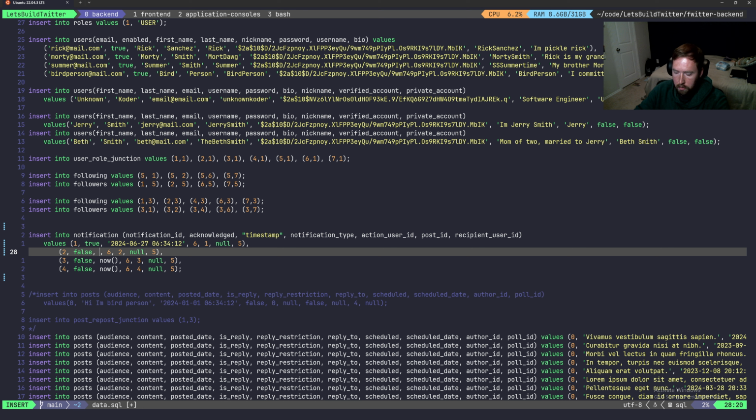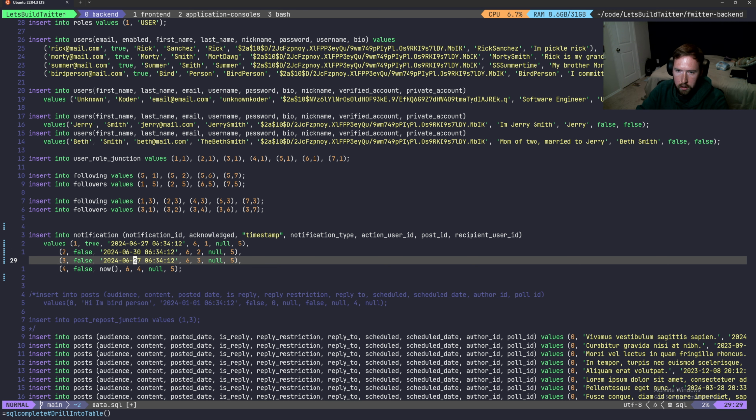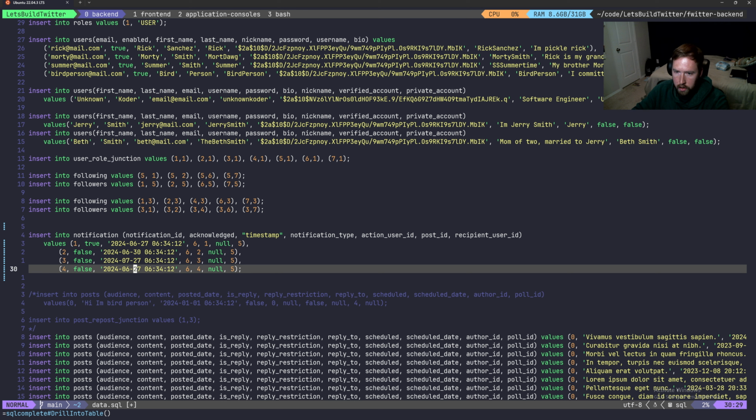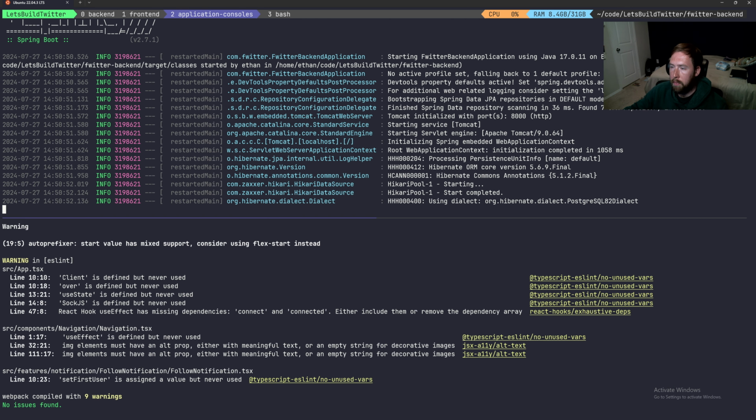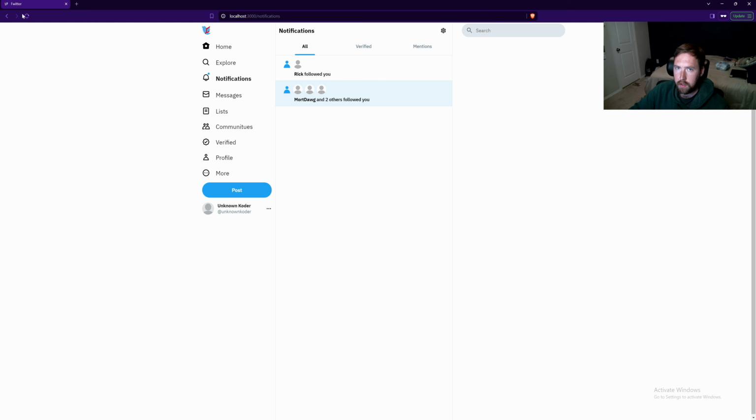I think that my read versus unread is still not working, so I'll have to take a look at that. But let's say this one should be a little bit newer, so it's going to be like, let's say 630. So this one can be like 727 maybe, and this one can be like 730. Let's restart our backend. I think I need to swap my acknowledge to not acknowledge. I think I might have messed that up. Let's go back to our front end, give it a refresh. There we go. So now we have 3 unread.